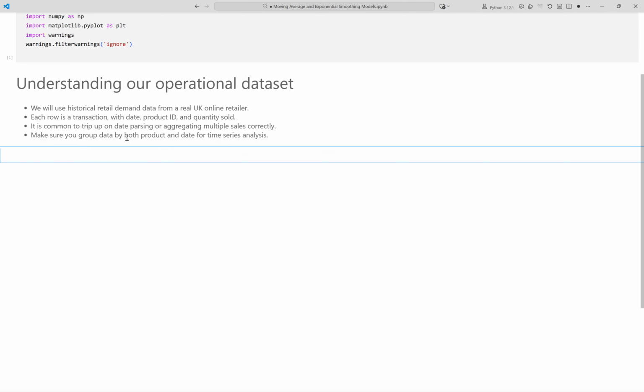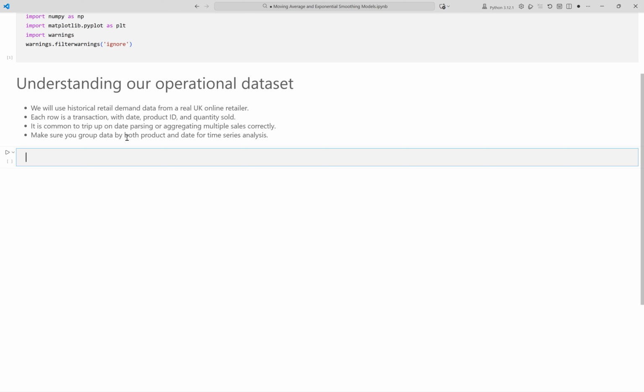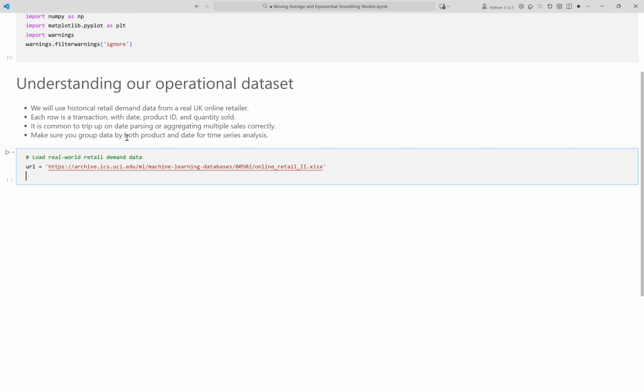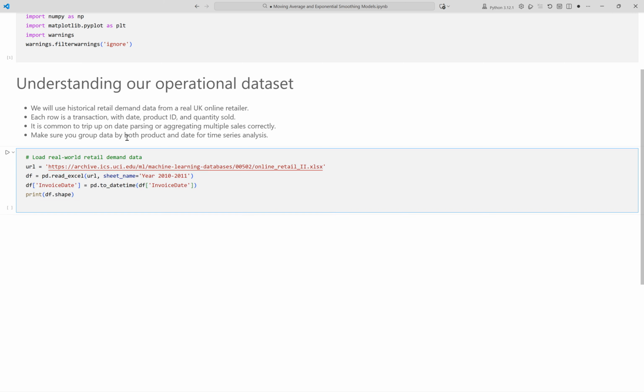Our goal in this cell is to load real retail store item data so we can build forecasting models. We are loading UK online retail demand data from the UCI repository. We specify the correct sheet to match the fiscal year of the sales records. We parse invoice date to datetime so we can group demand by day later. Parsing dates ahead of time avoids future errors in resampling and grouping. This print statement displays the dataset dimensions to confirm successful load. Previewing the first few rows helps us quickly check the structure and columns before analysis.